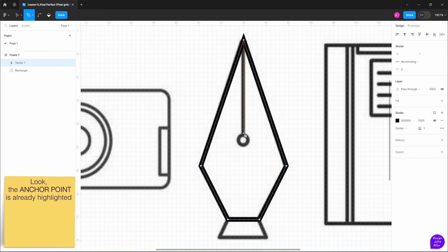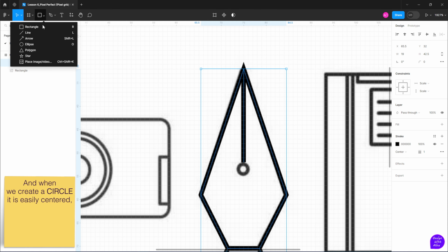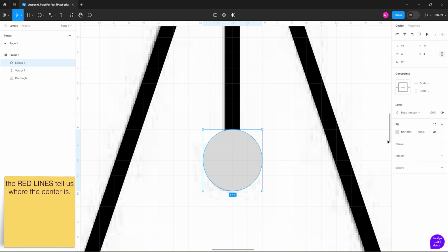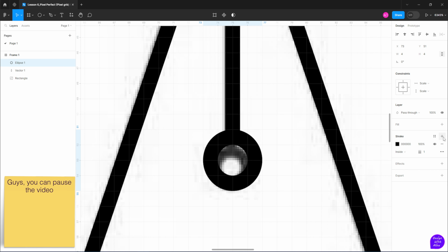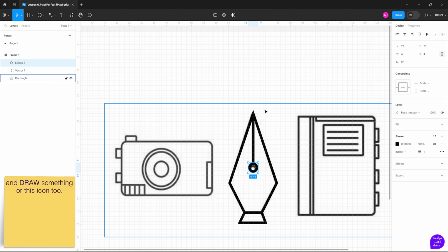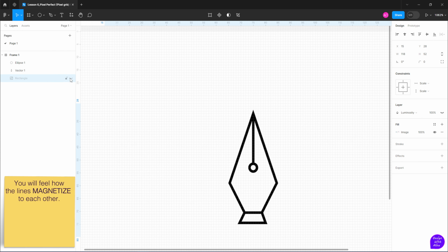Look, the anchor point is already highlighted with a red cross inside if we put it inside the pixel. And when we create a circle, it is easily centered. The red lines tell us where the center is. Guys, you can pause the video and try yourself to turn on the pixel grid and draw something of this icon too. You will feel how the lines magnetize to each other.